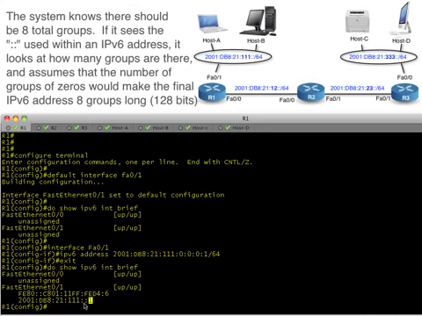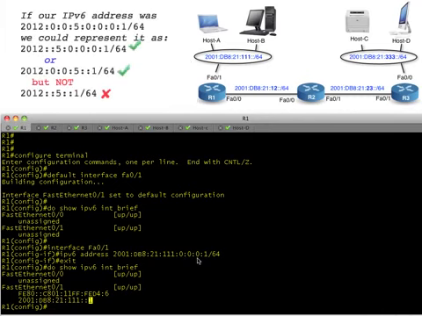So that double colon is how we can represent multiple series of zeros when we put in an IPv6 address. You can only do that trick once per IPv6 address. For example, if I had 2 groups of zeros here and 2 groups of zeros over here, I couldn't use a double colon here and a double colon here, because then the router wouldn't know, okay, is there 1 on one side and 3 on the other? So you can only use the back-to-back colon trick exactly one time.